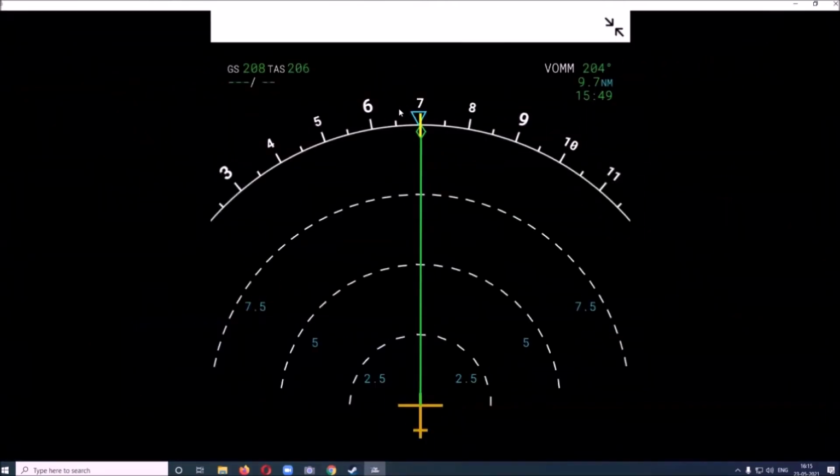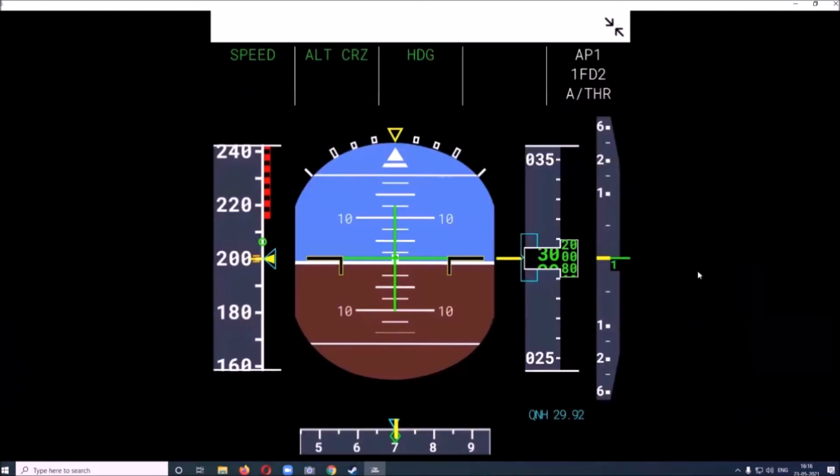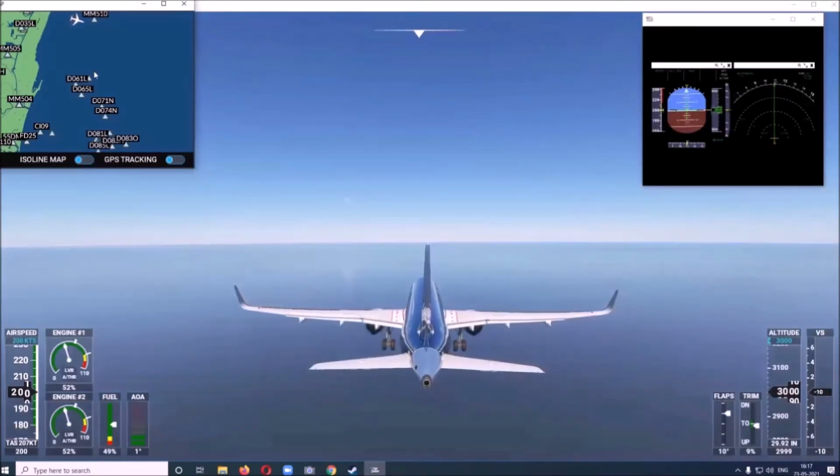This is the navigation display. I have enlarged it. Now it is 10 nautical miles from Chennai, VOMM. This is the plane. We are on a heading 070. And this is our primary flight display. We are on the speed mode, altitude cruise, heading mode. We are at 3,000 feet. This is the altitude tape, and we are in level. This is sky. This is Earth. We are at 200 knots. This is the speed we should not exceed at this particular setting. We are over the Bay of Bengal.